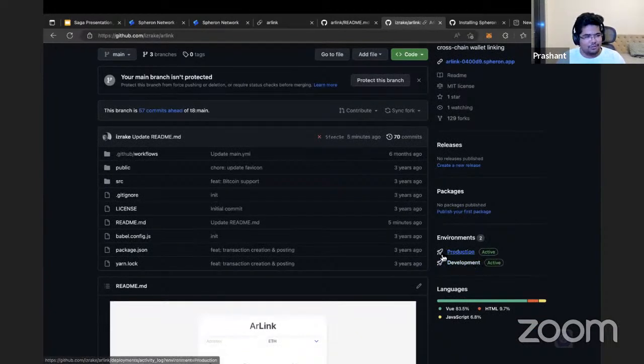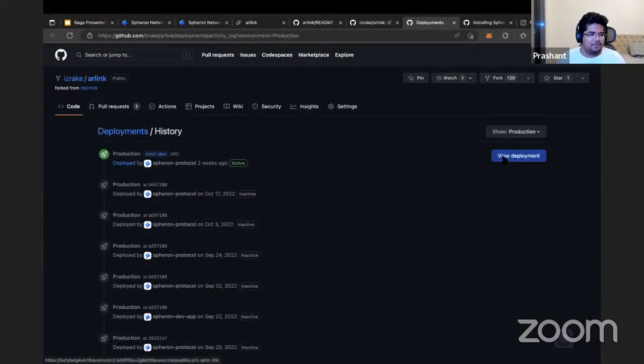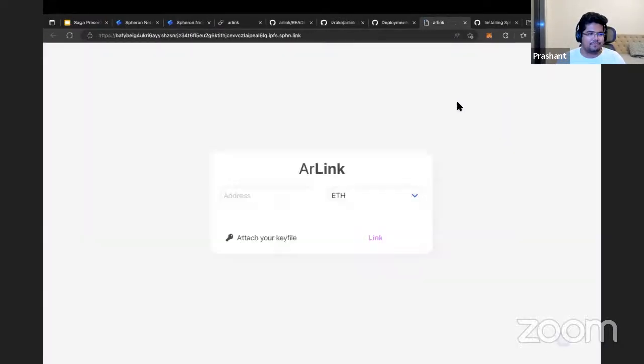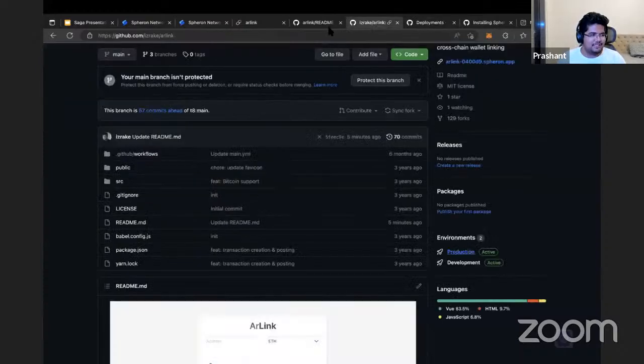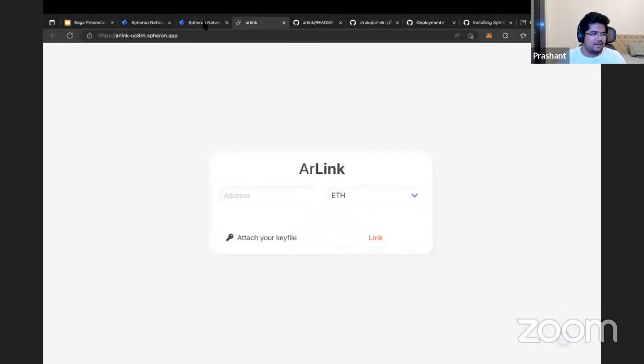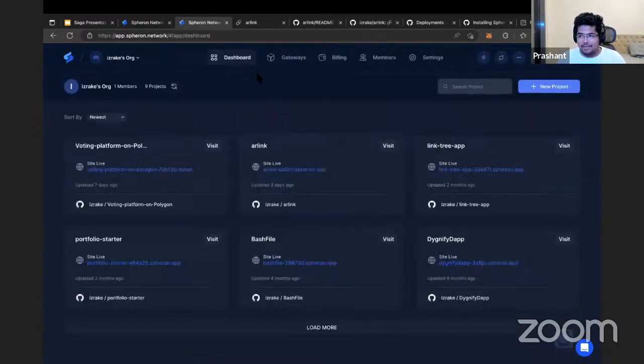Not only that, we also create the environment in GitHub as well, where you can see we have already created production and development environments, and you can see that deployment directly from here. See, this is how easy it is. So you can always keep track of the version changes and everything from scratch with Spheron.